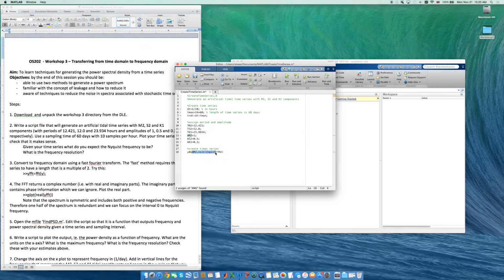So let's just copy and paste that. This one's going to be S2, AS2, and then the final one is K1, making sure that you change both the periods and the amplitudes. Okay, so that's our time series. Hopefully that will work. So we just save that.